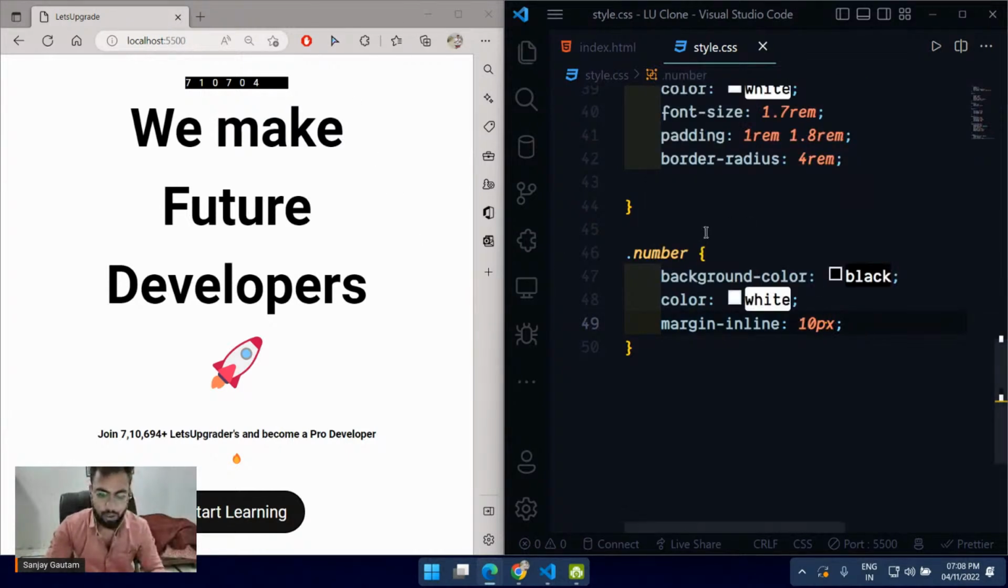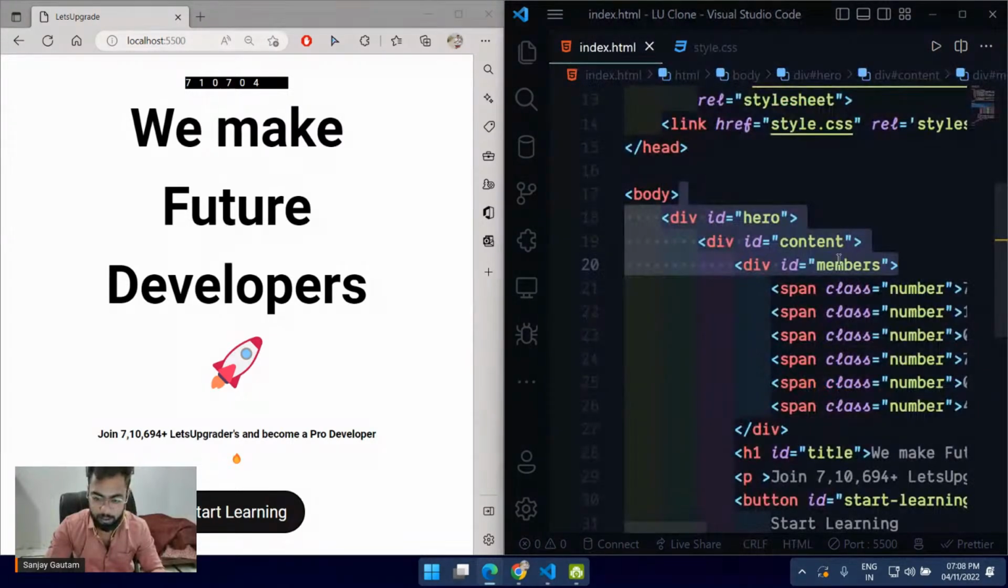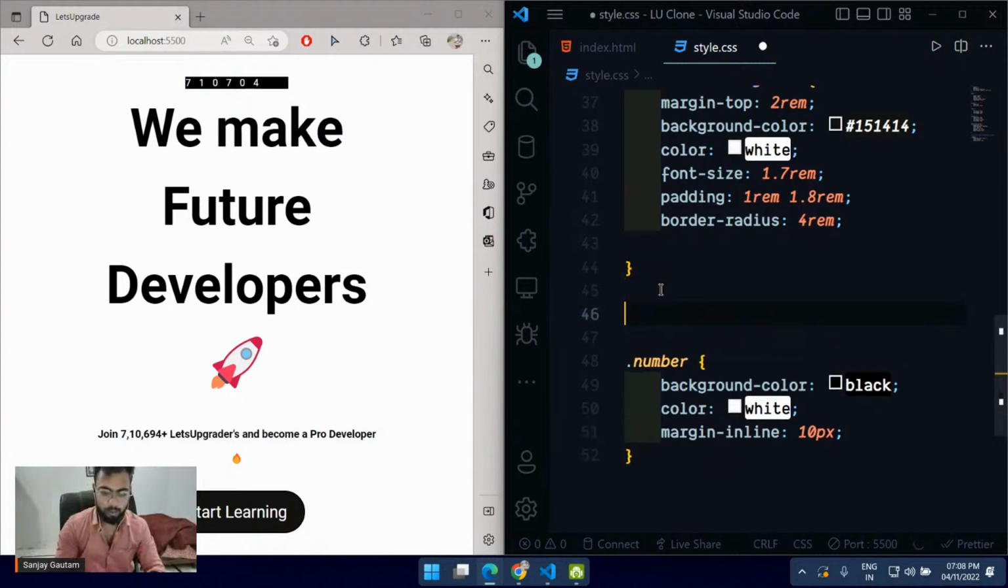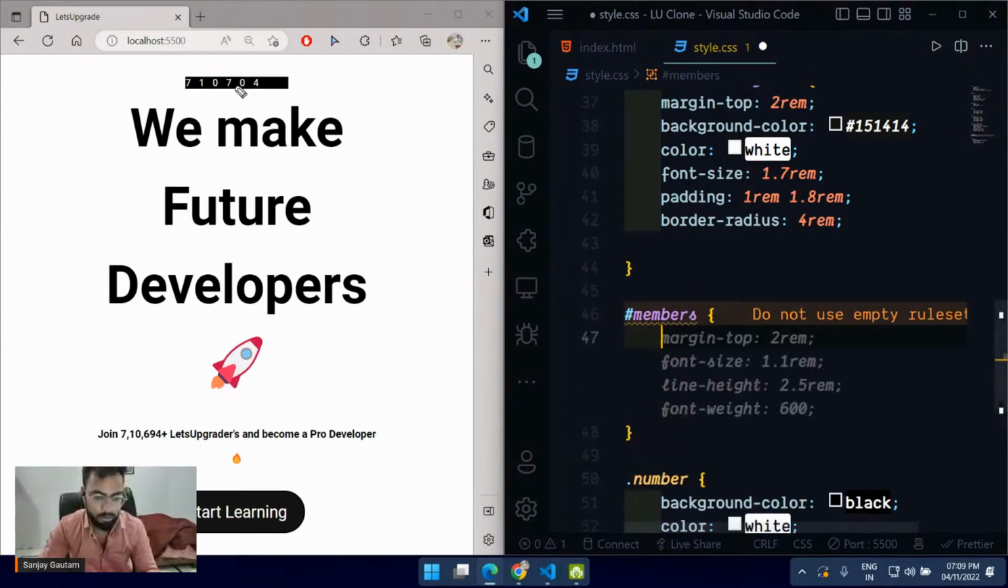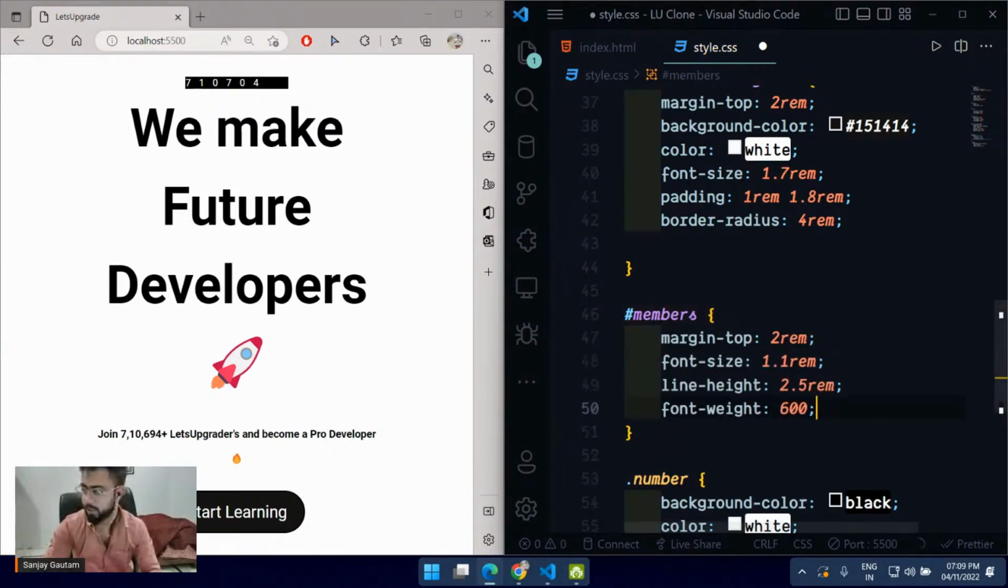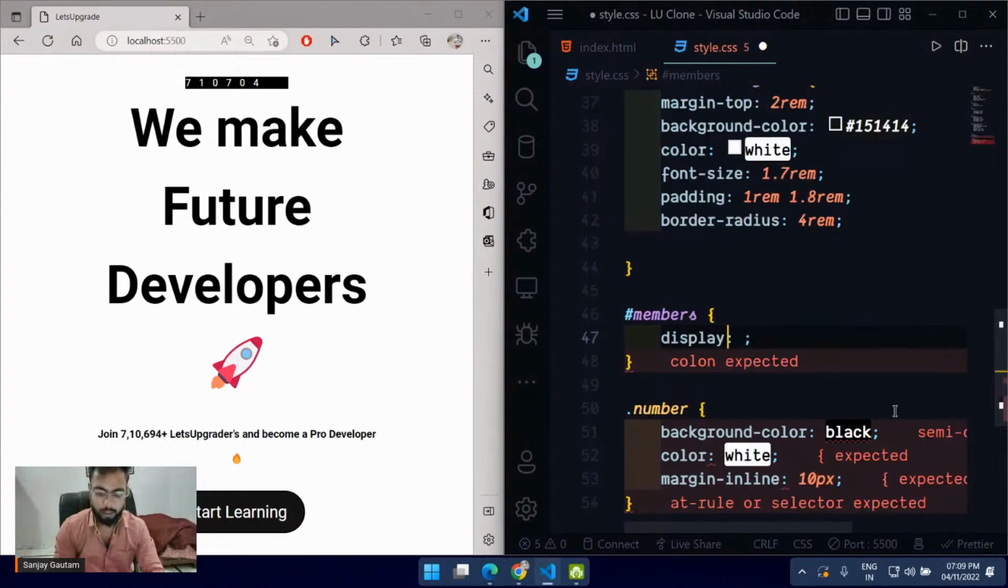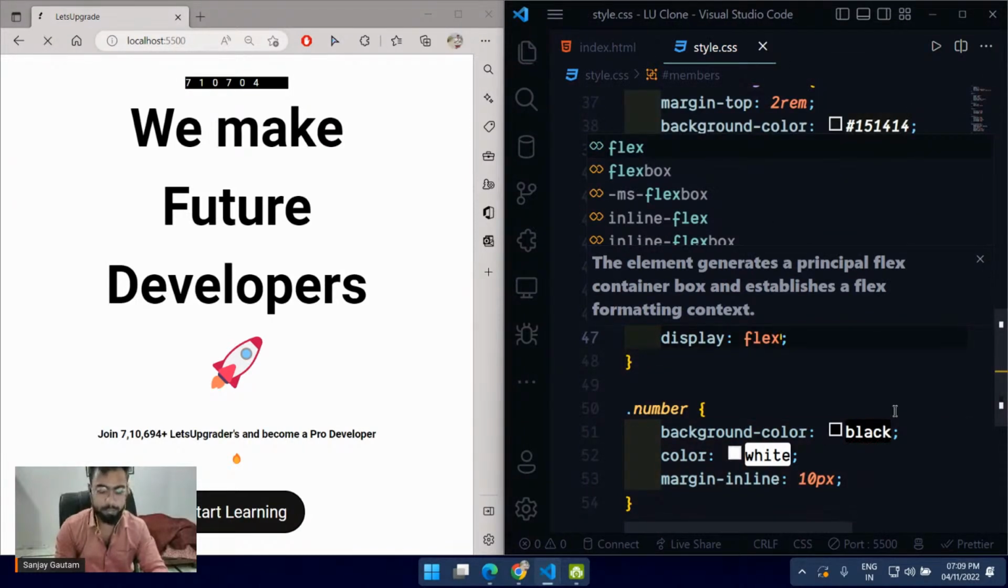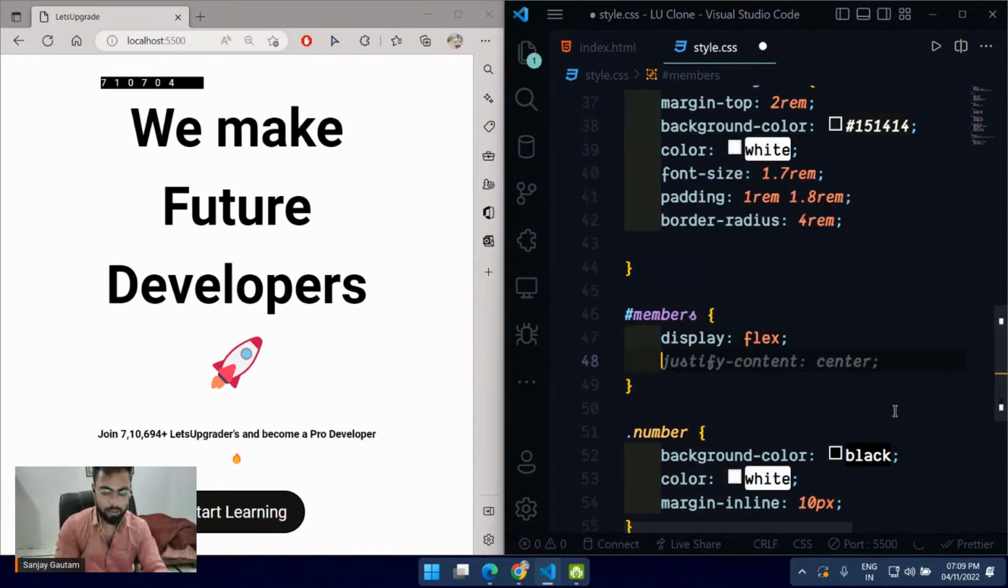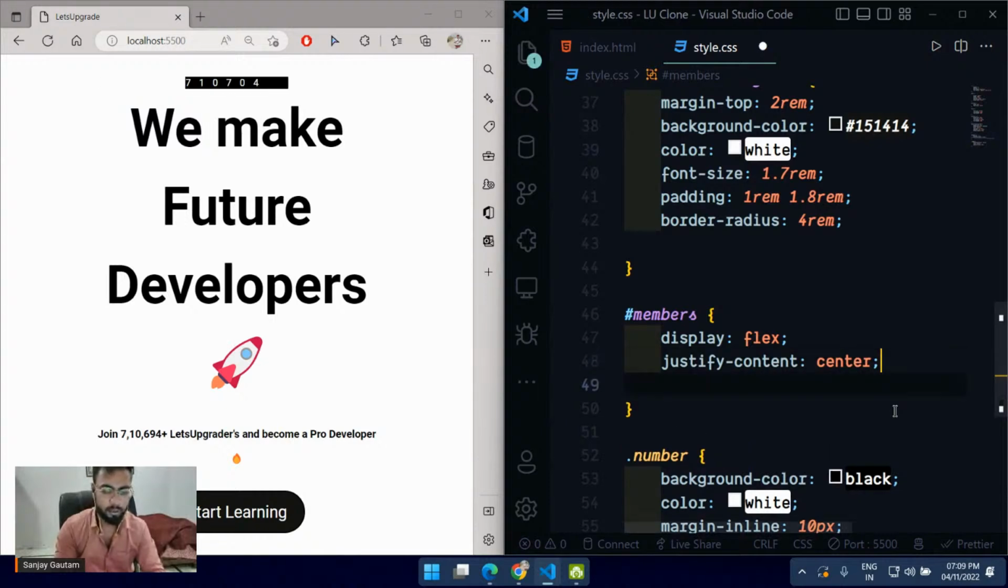Okay, and let's just grab this members as well. So it's ID of members. Members is actually the container which is containing all these numbers here. So in this members, I just want to give it a display of flex. Next thing, I just want to make it justify content center and align items center. So everything in the center.